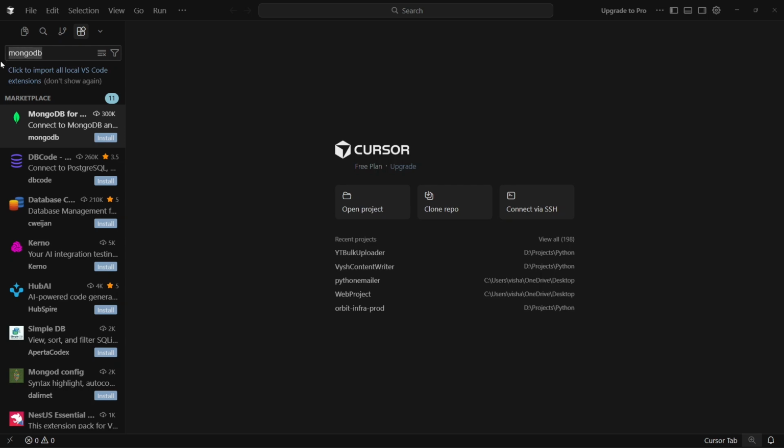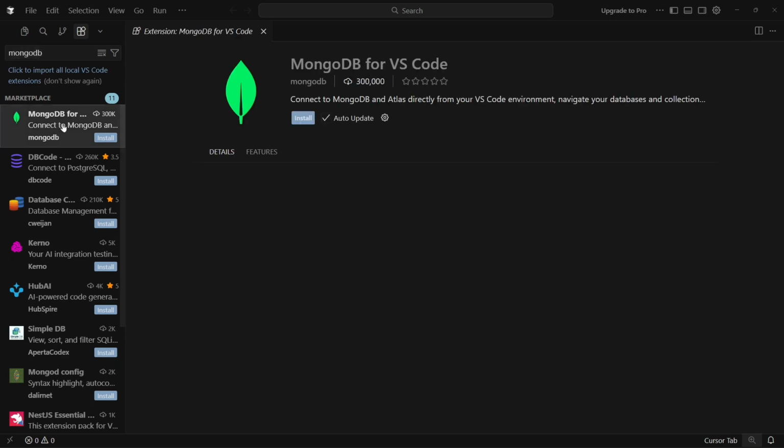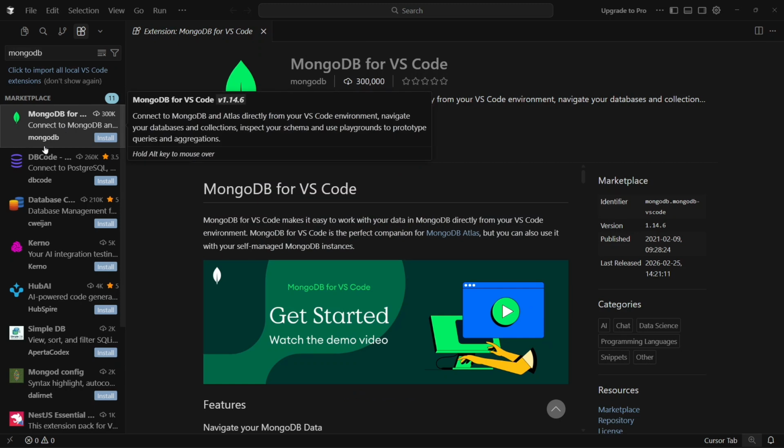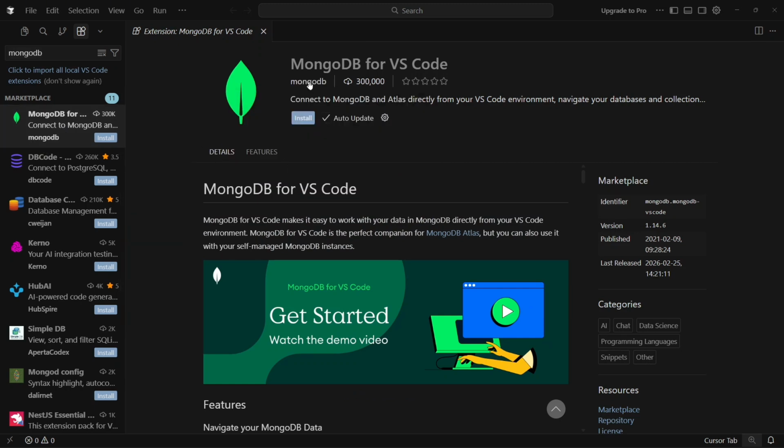Now search for MongoDB and in the marketplace you will see MongoDB for VS Code as the first option. Make sure it is from MongoDB itself. This is the creator and just click on install. Once the installation is complete, you can close this.